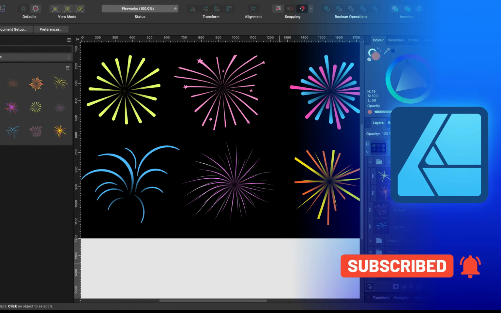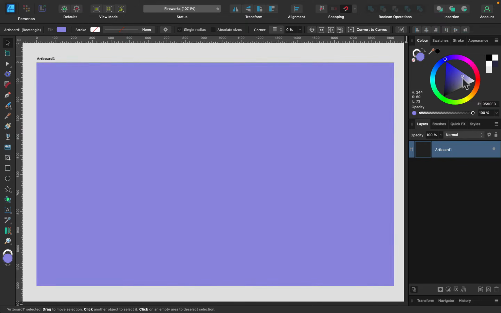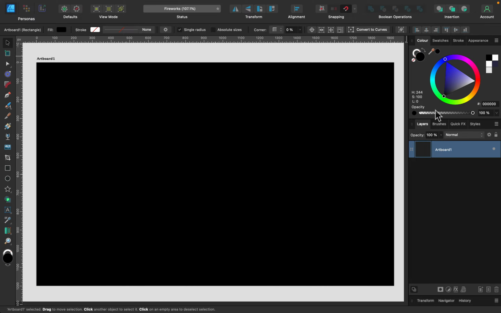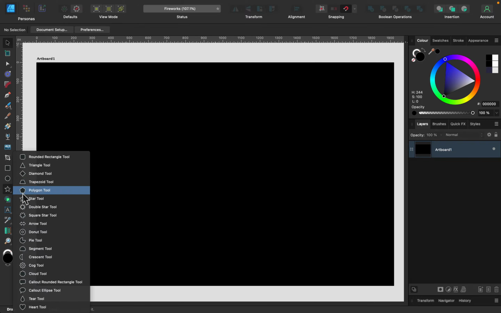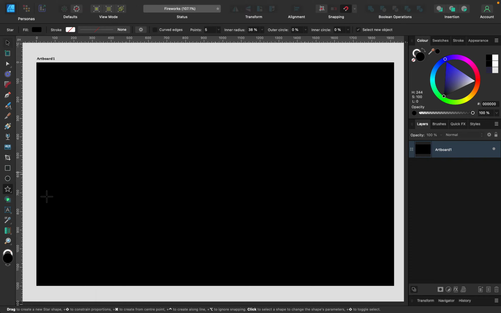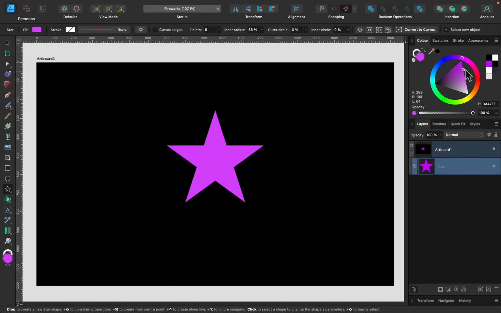Alright, let's get started. So I'm here in Affinity Designer, that's version 2. We're going to change the artboard color to black because the fireworks are usually displayed on the night sky, right? So black artboard for this project, and we're going to start with a star shape. I'm going to show you the quick and easy method that does not require any complex tools. All right, so that's just a simple star, a bright color like pink.